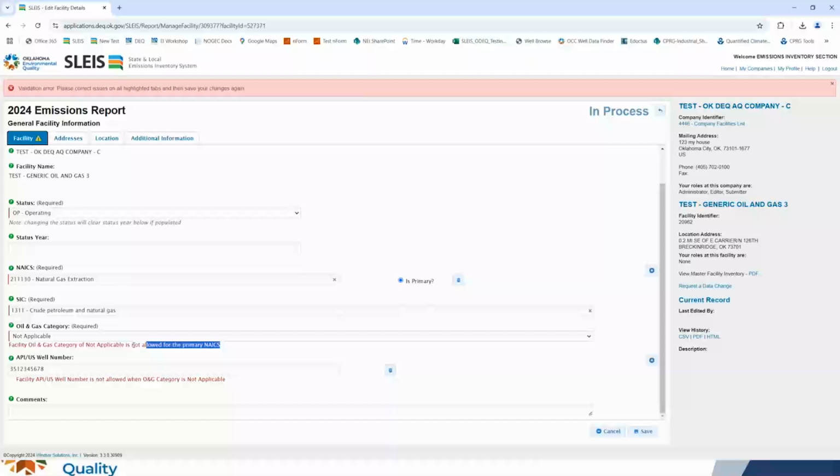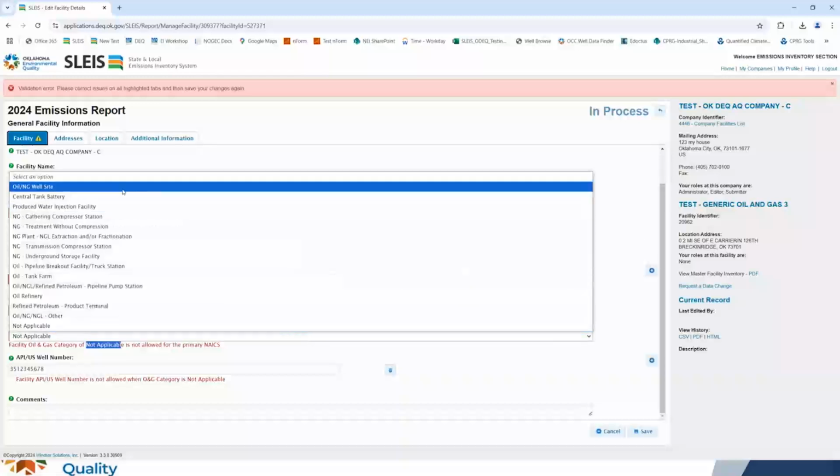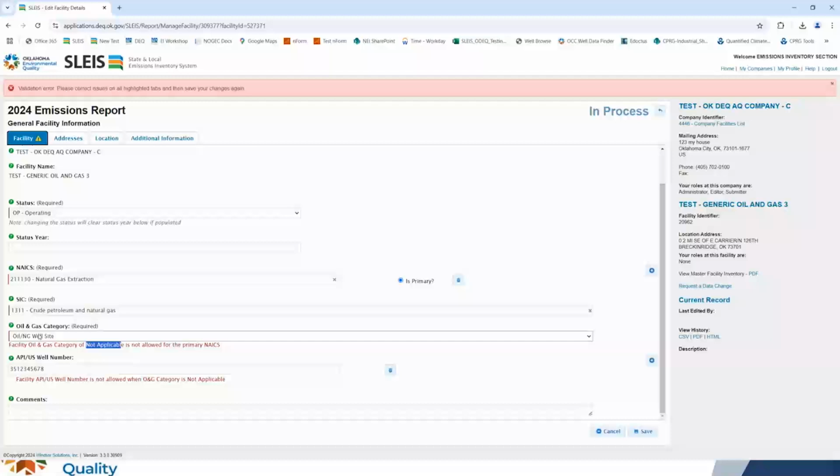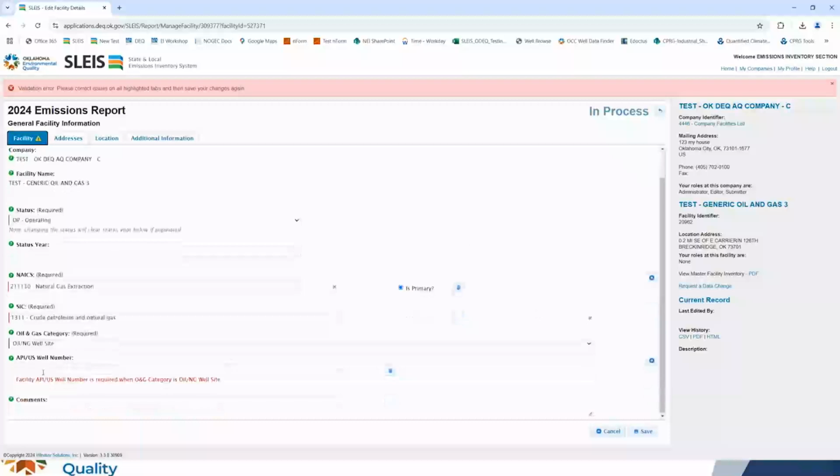You get two errors, again, saying you can't use not applicable if you're having an oil and gas NAICS code, and you can't provide an API number if it's a not applicable category. Additionally, if we have a well site, this will require an API number. So let's try and save without it. And it says you have to have an API number if it's a well site.